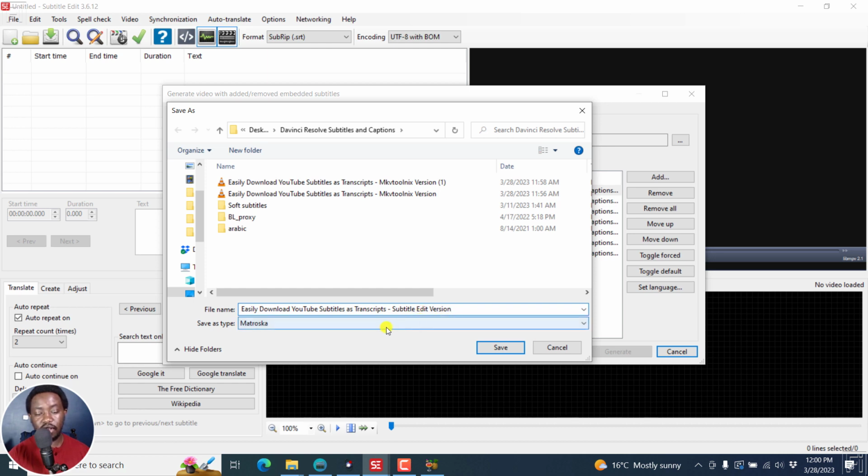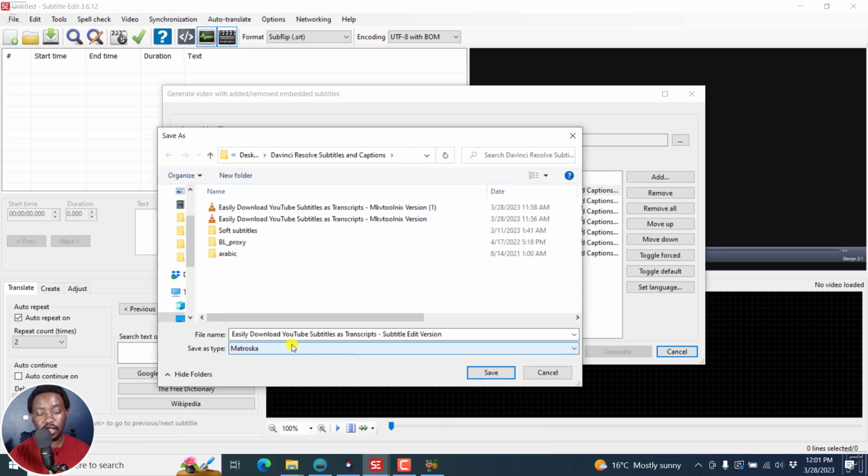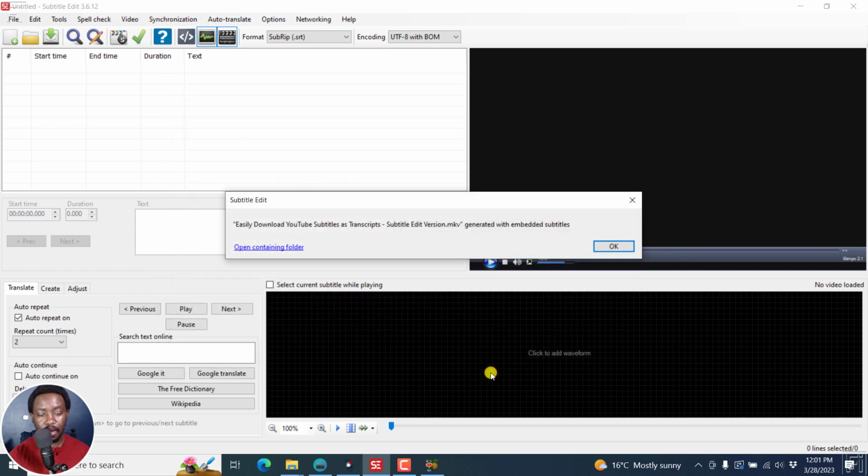And I'll also save it as an MKV, because I've noticed that if you save as an MP4, unlike in Lossless Cut, if you save as an MP4, it doesn't retain the default option I set as true for the English. So I'll save as an MKV or Matroska. Click on save, and it's done.